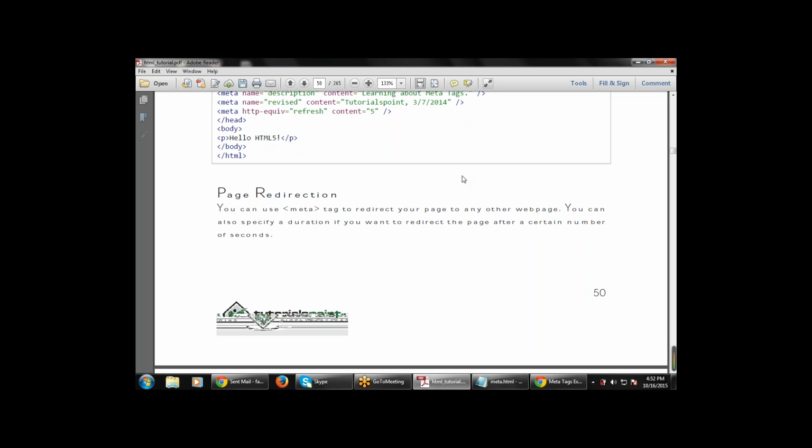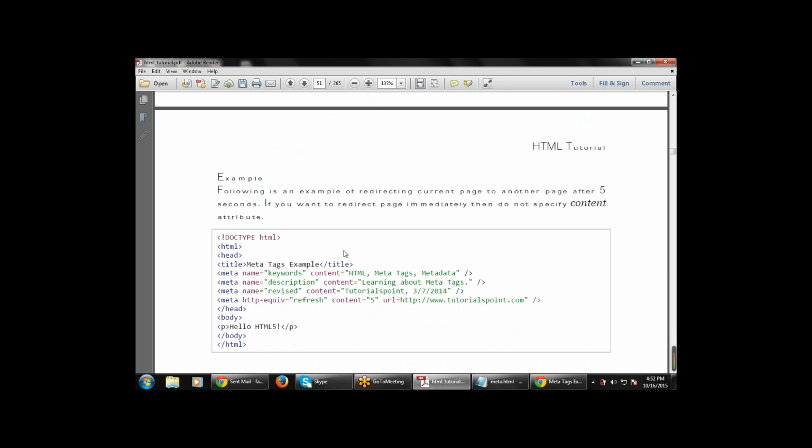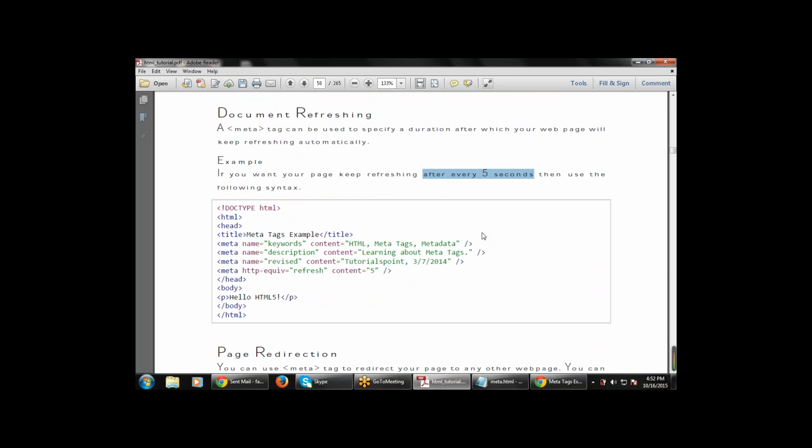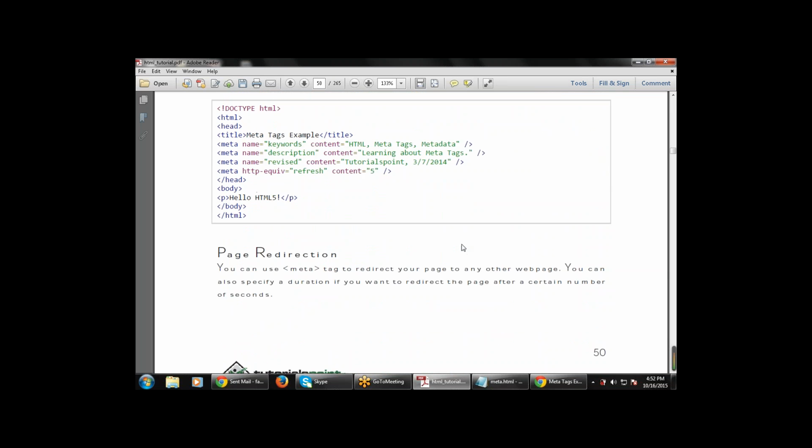The content of 5 means that the page will refresh after every 5 seconds. This is the example that is given. If I'm giving 4 seconds, 10 seconds, any value, any content that we are giving, the meta tag that is used is the refresh.